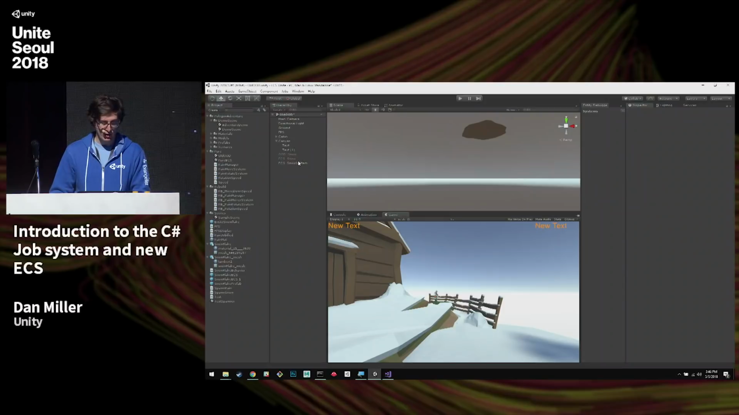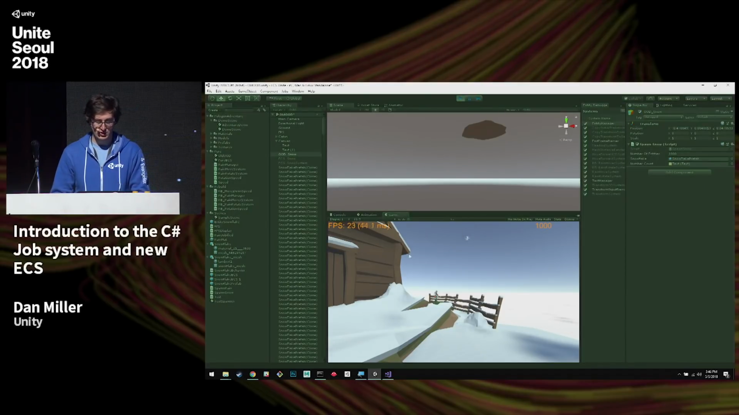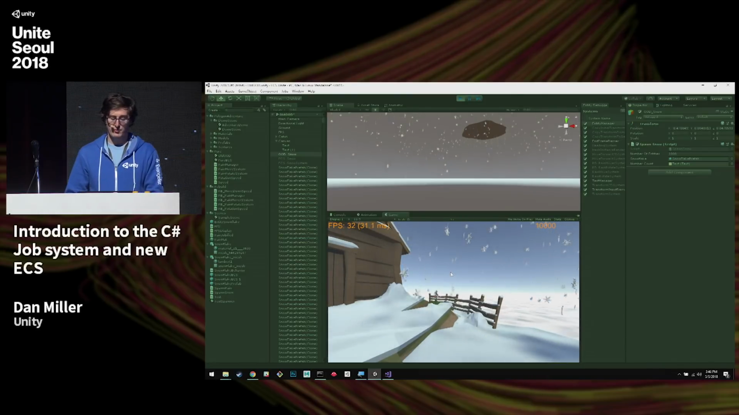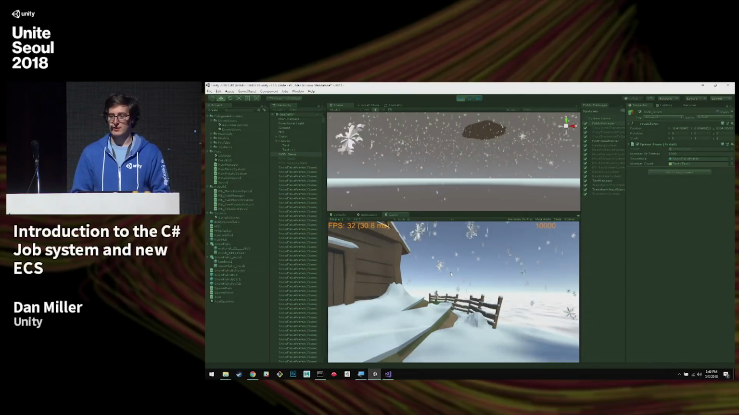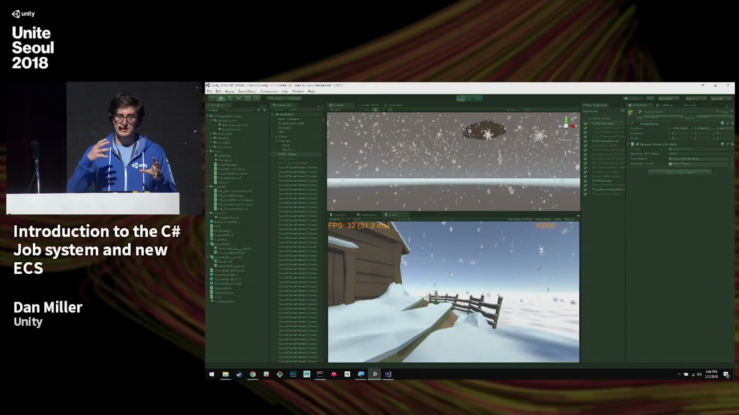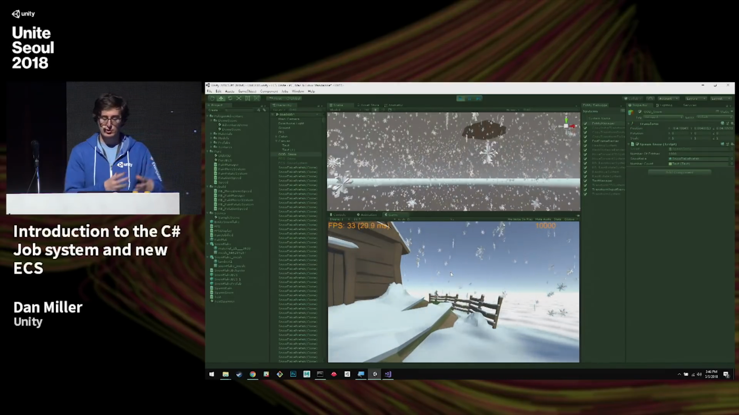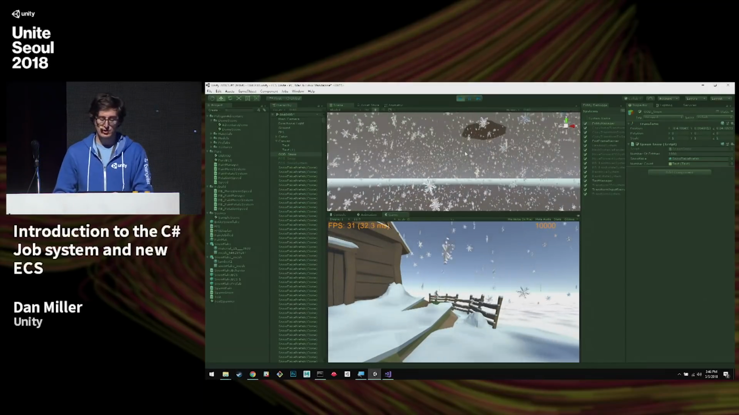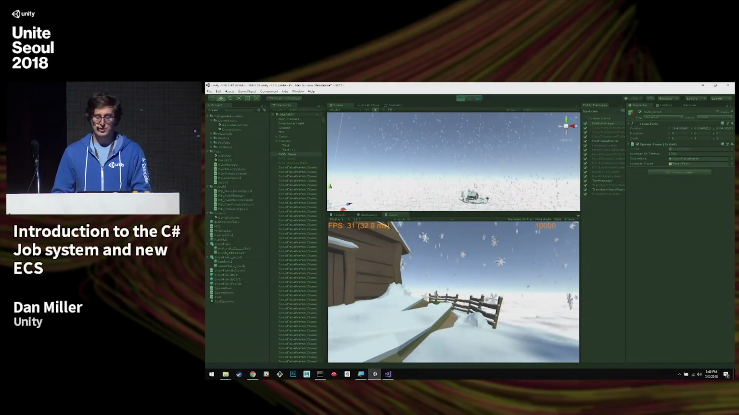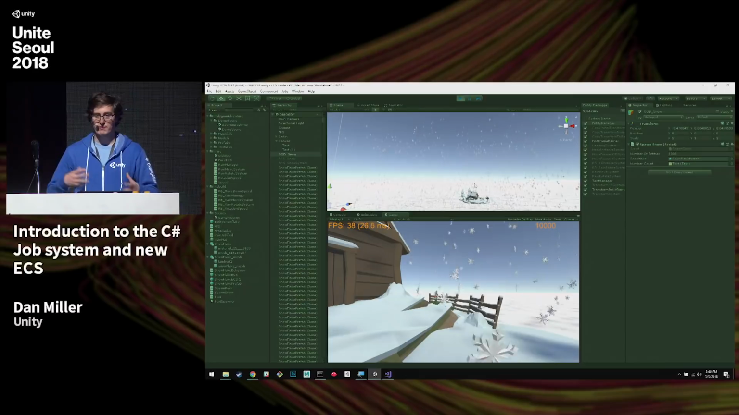Switching it back over to the older system from before, I'm just using the normal instantiate, everything's an object, each snowflake is its own object. Right when I get to around 10,000, we're capped at 30 frames a second. So you can see just by reorganizing your data and using these new APIs and systems, you can get upwards of a 4x.